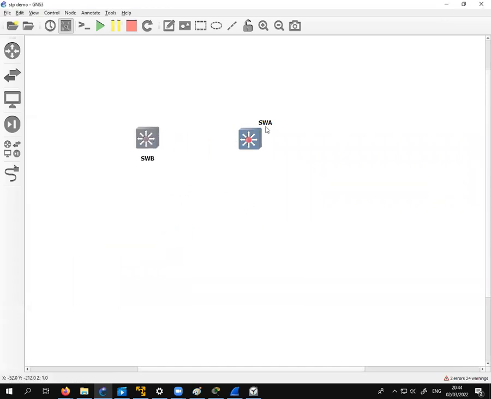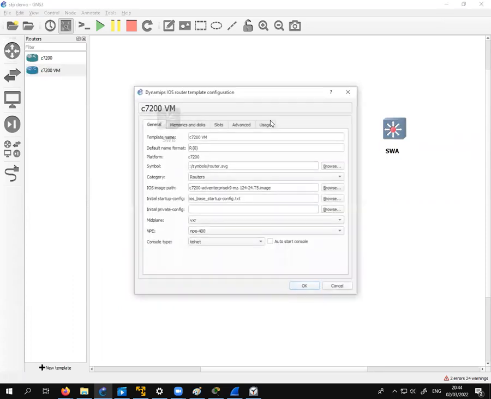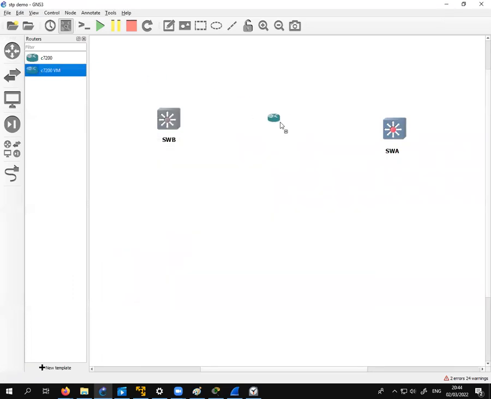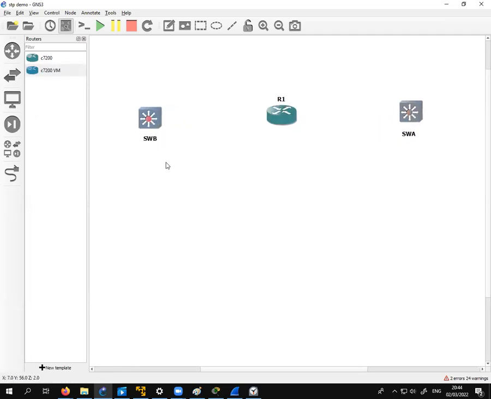So we've got switch A, we've got switch B, and I might add in a router here as well. Let me just put in a router between the two of them. Okay, so let me connect in here: Eth 0/0 to Gig 0/0, 1/0 to Eth 0/1. So you have switch A over here, the router, and switch B. Let me start up these first.